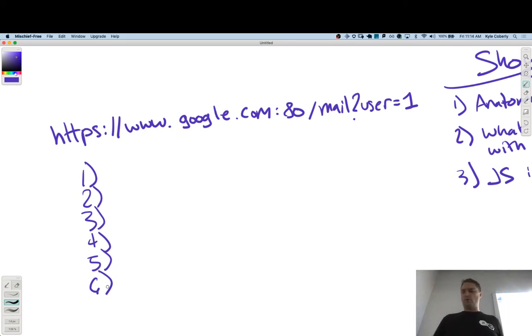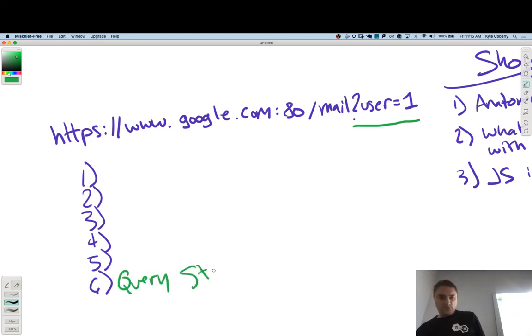Diana, give me one part of this URL. The user equals 1 is the parameter. Okay, so this part over here, almost. The entire thing, starting from the question mark on, is the query string. User is a query parameter in the query string. Its value is 1. The entire thing is the query string.